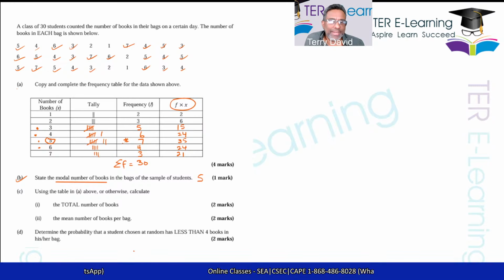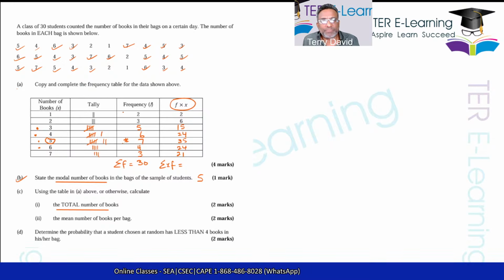Now, using table A or otherwise, calculate the total number of books. When they ask you for the total number of books, they're asking us for the sum of this column. Because of how you interpret this table, we have two students who have 1 book in their bag. The next one, we have 3 students who have 2 books in their bag. So all I need to do is add up all of this.